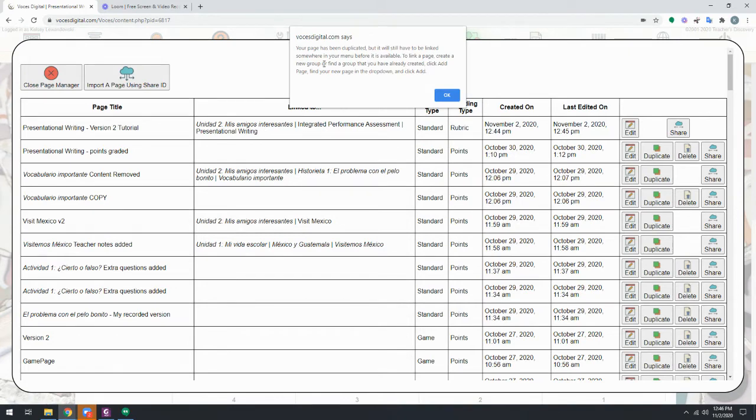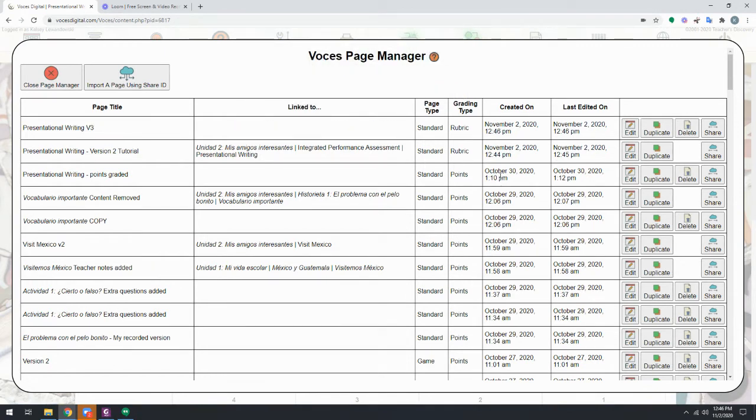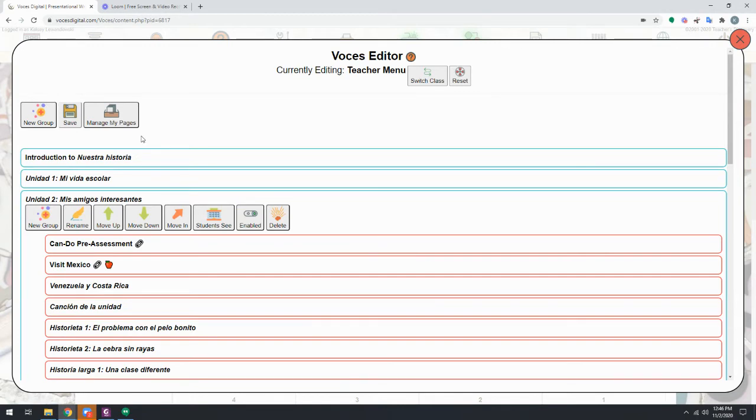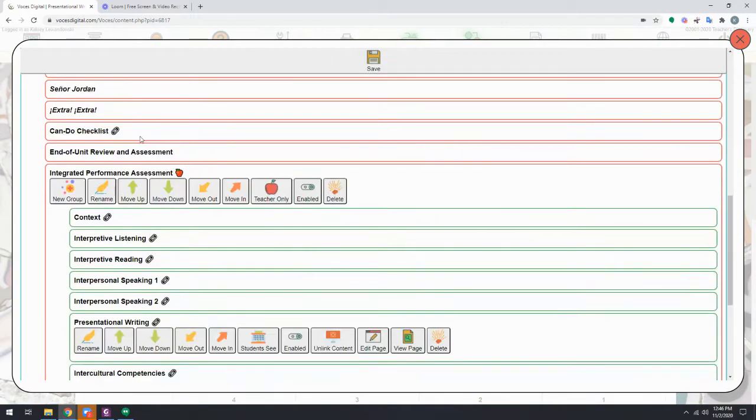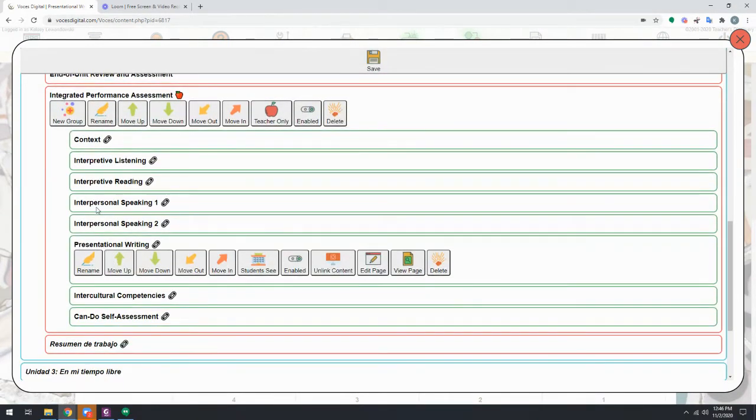Click OK, and you'll see a message that the page has been duplicated but still needs to be added. Click OK, and now close out of the Page Manager. Next, scroll to where you'd like to add that page. I'm going to choose to add it in the same group under the IPA.